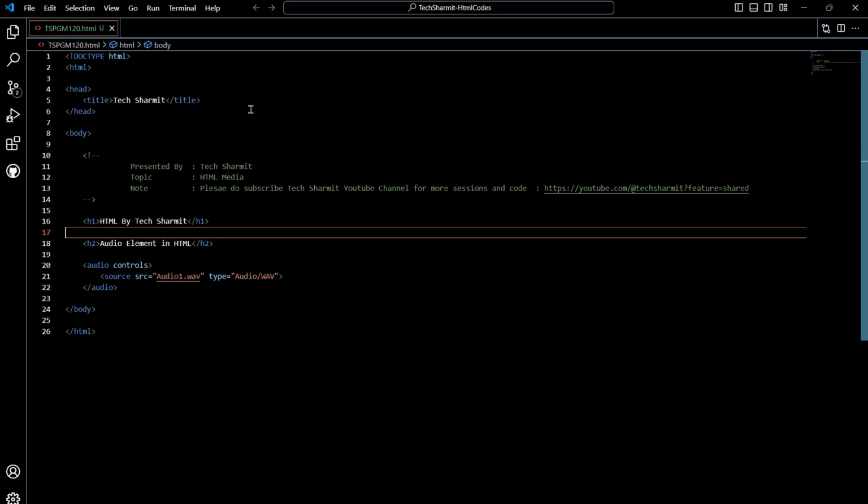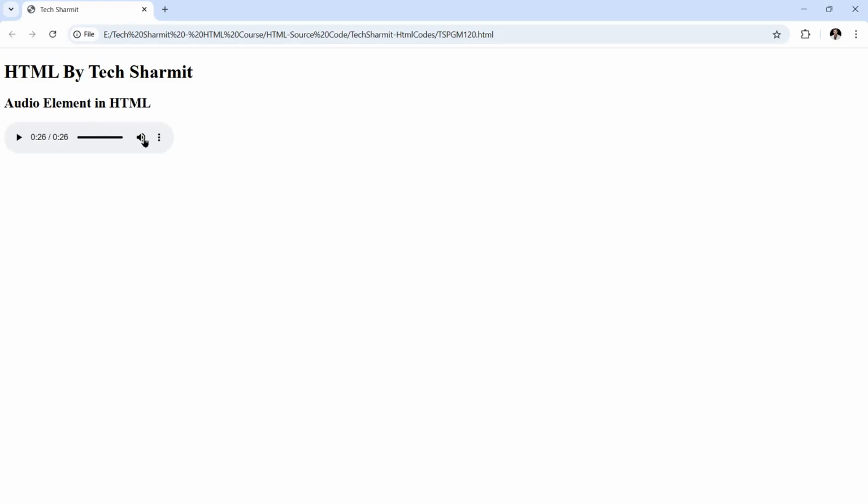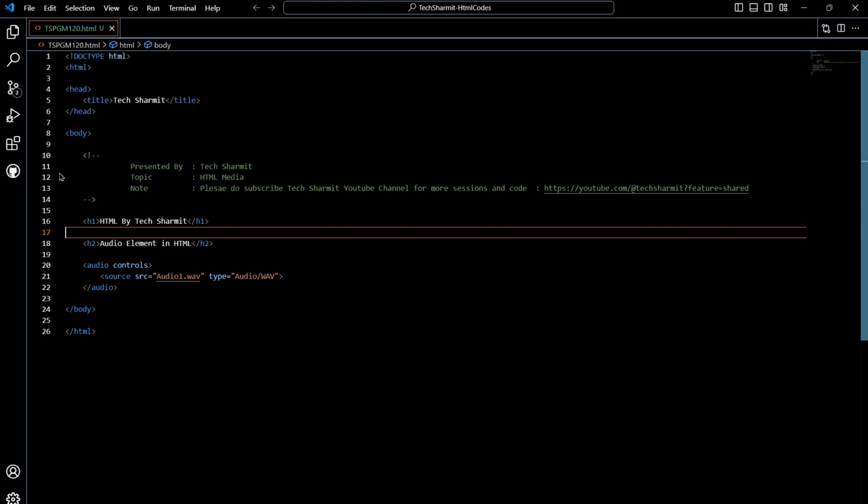Why? Because it's an obvious thing, right? In video, yes, we can see a few things because there we have the option to see the video screen, right? But in the audio case, there is nothing. If you are not showing controls, then what else can you show here? Okay, so that's why it is mandatory to use controls in order to show this.